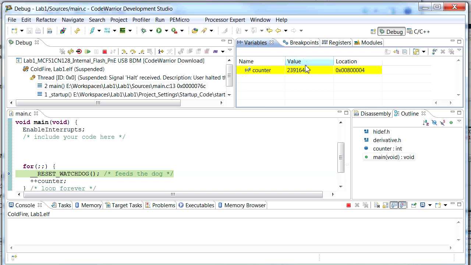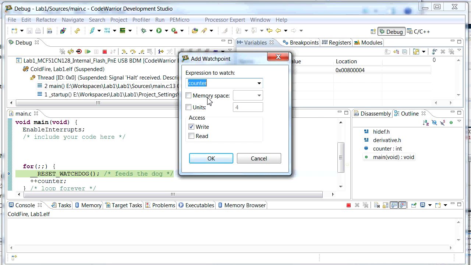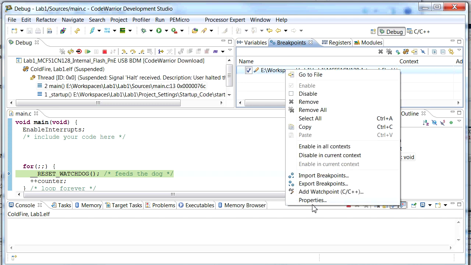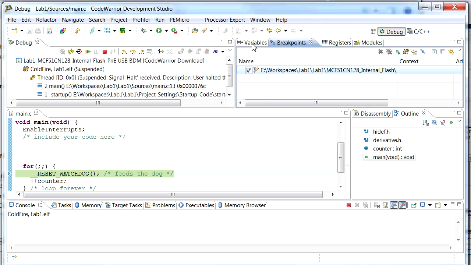Now coming back to the variable window, if we wanted to, we could set the value of this variable to 0. Now let's create a watch point. You click toggle watch point to add a watch point, and we want it to watch counter. Say OK to that. Come over here to breakpoints. Look at the properties of it, and let's put a condition in here for counter is equal to 10. Click OK.